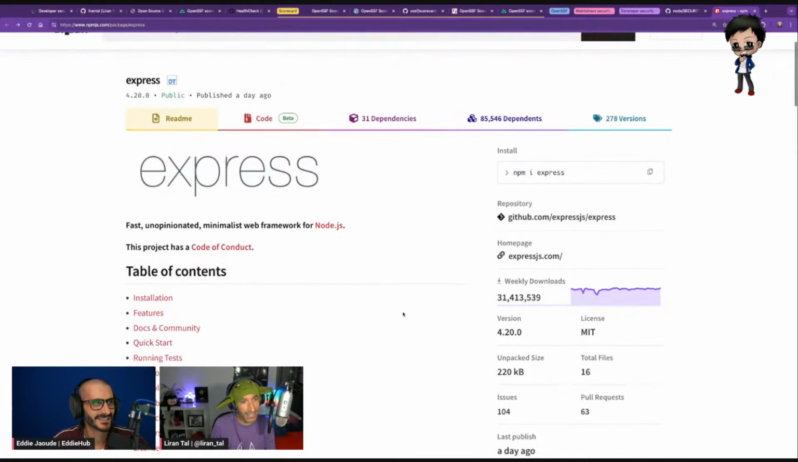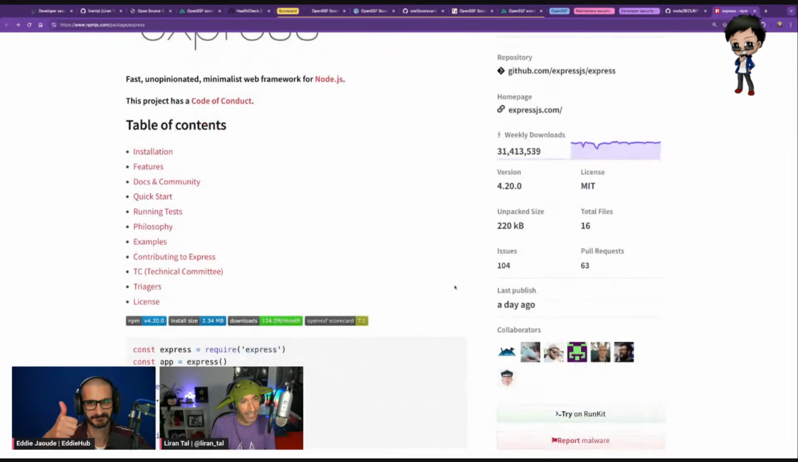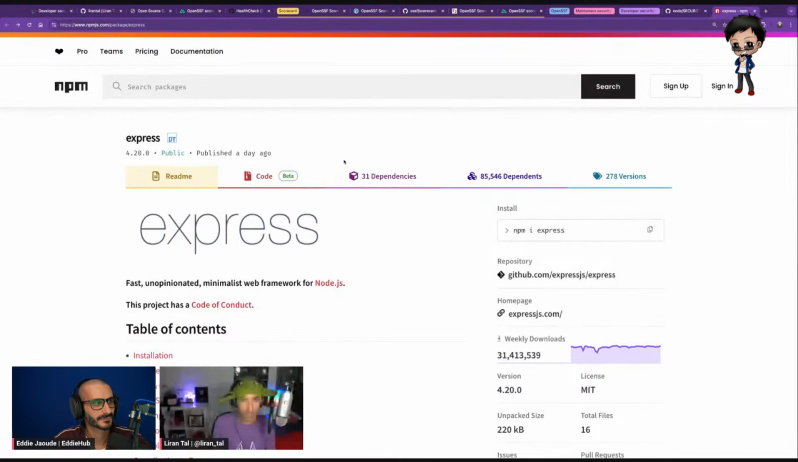By the way, Express is amazing. This is not about Express, just using it. Actually, I want to shout out the new release here, but look at the number of people you have here. That's what you want to make sure is under control.